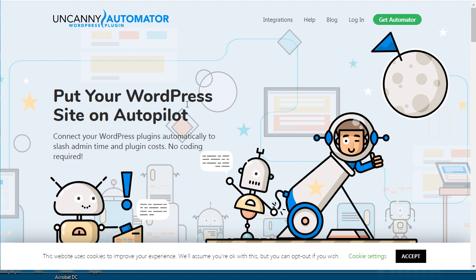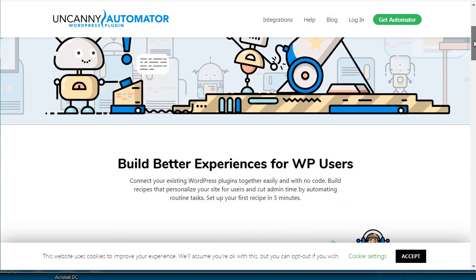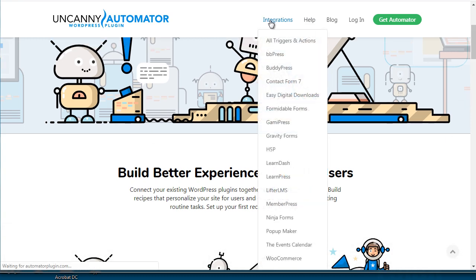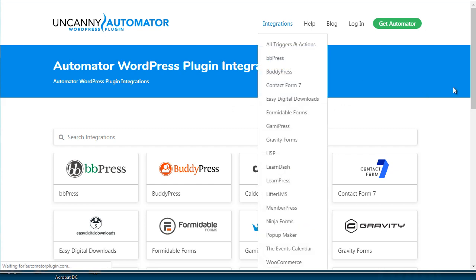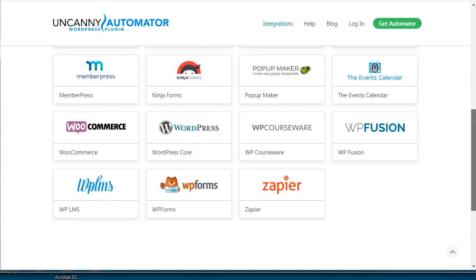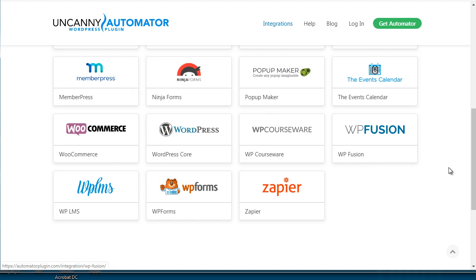There's one called automatorplugin.com, and that is the Uncanny Automator. These guys, I will say, they update their plugin, and their plugin is amazing. So if we scroll down, you can kind of get an idea of the integrations. And you'll actually see in a minute, MemberPress is on the list.